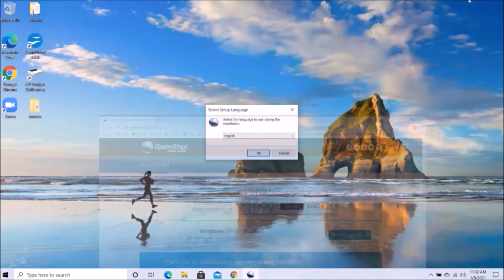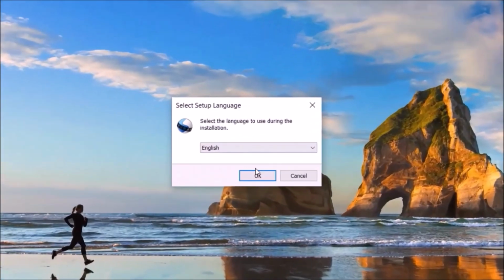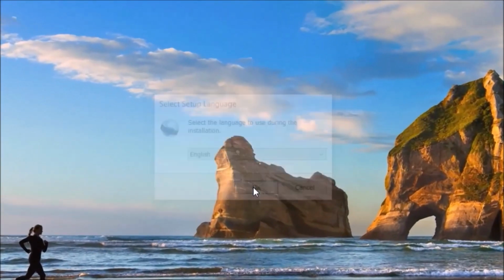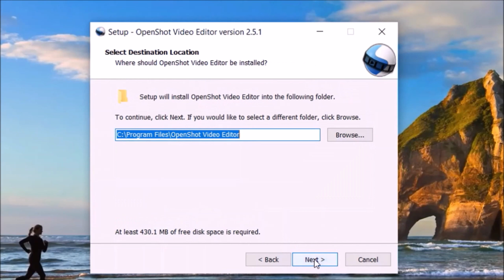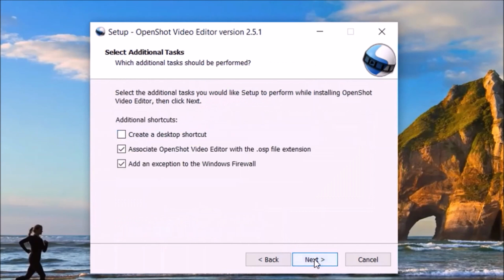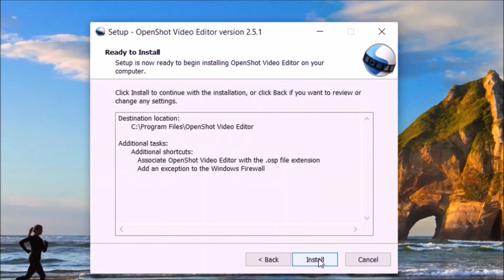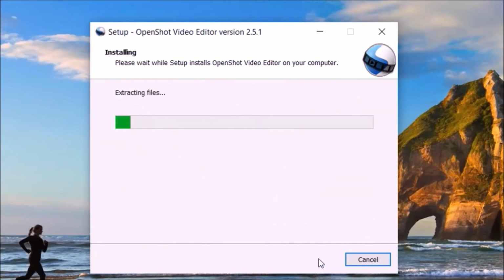And now let's minimize the window. And now just click on OK. And accept the agreement. Click next. Click next. Click next. And then click on install.